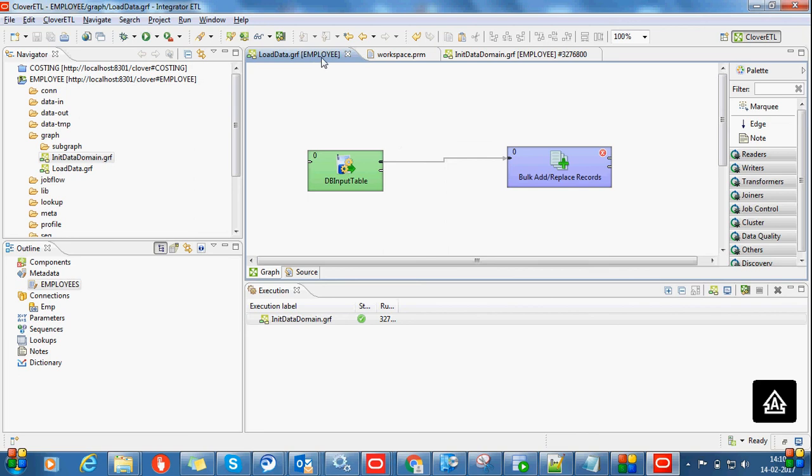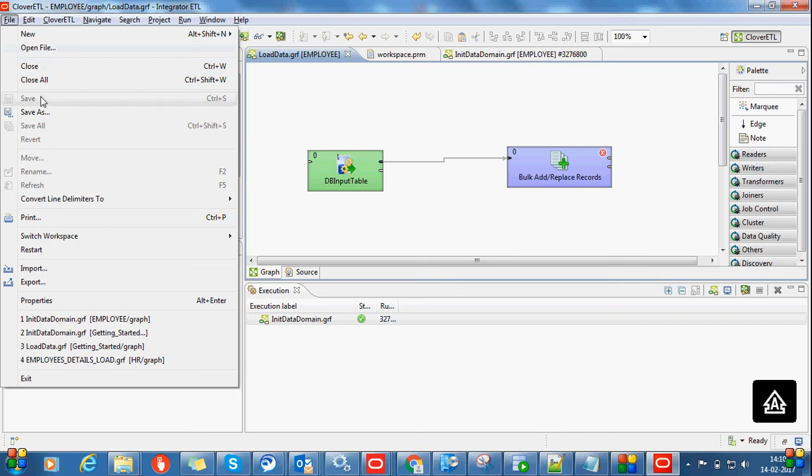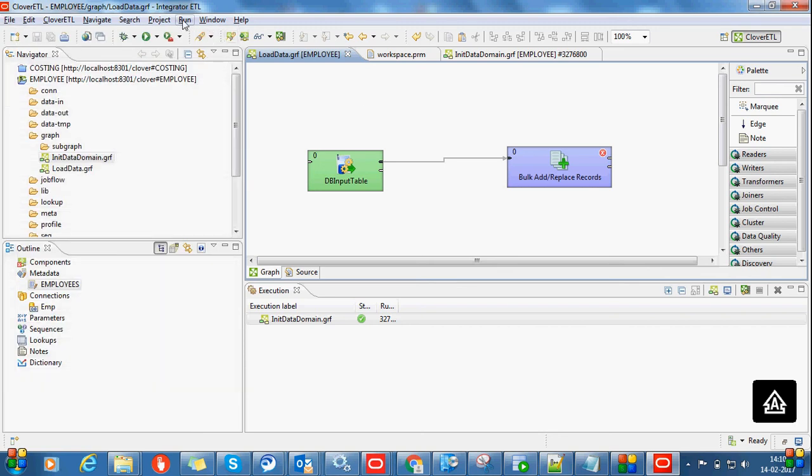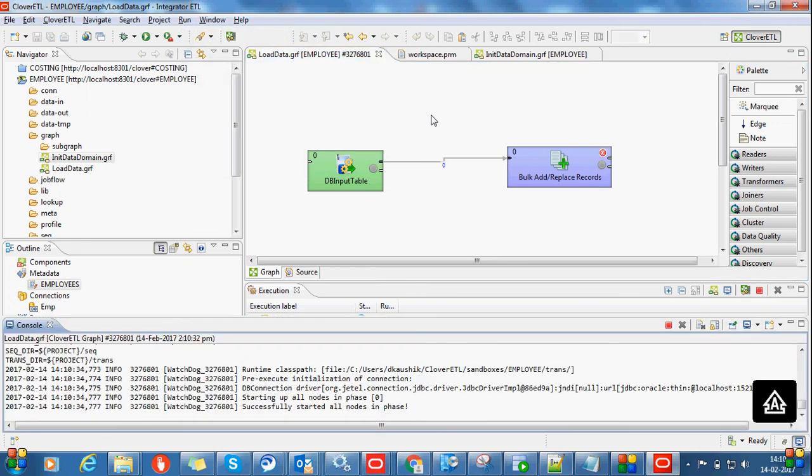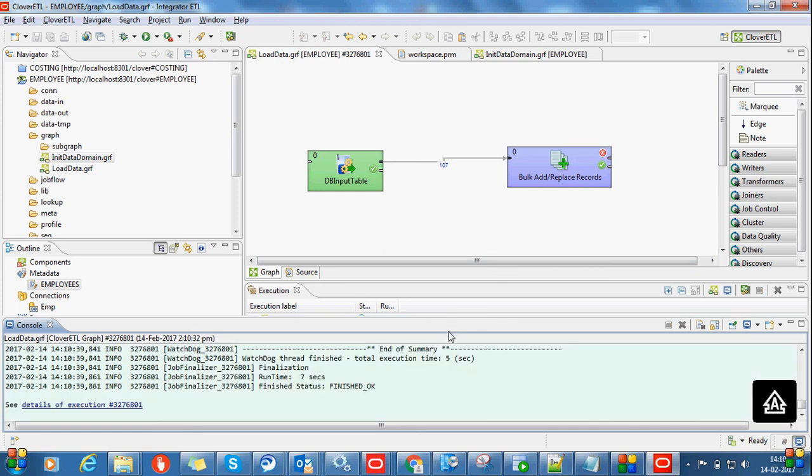Now we need to load the data. If we save this graph, we can run this graph also. Run. Finished. We can see there that 107 records are loaded. Now we will make a report using this data, and we can see this data on the Endeca server also.